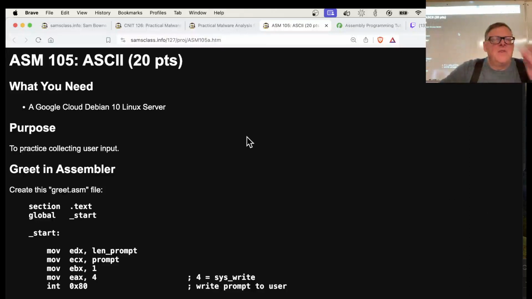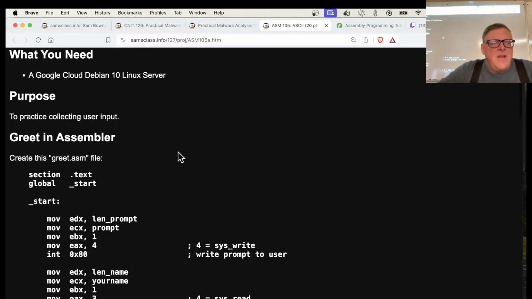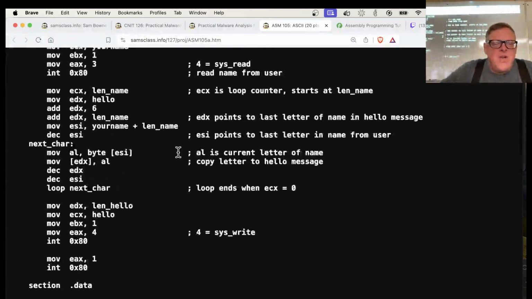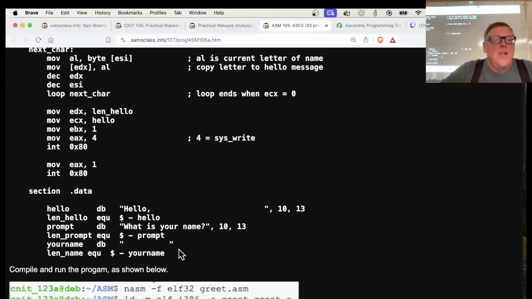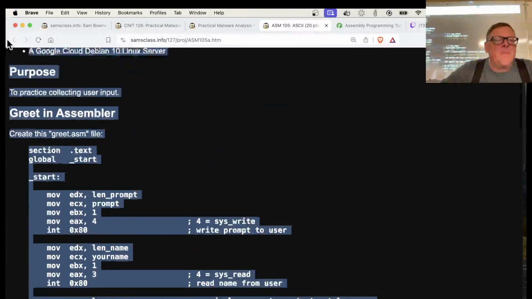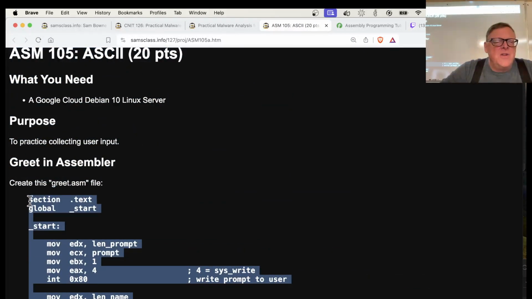Last one I want to show you is this one here that gets your name and says hi to you. The code I had from years ago wouldn't even compile anymore. I have no idea what changed, but I completely rewrote it, so it's more clear now, and let's talk about it. All right, so there's the code. It's going to be greet.asm.